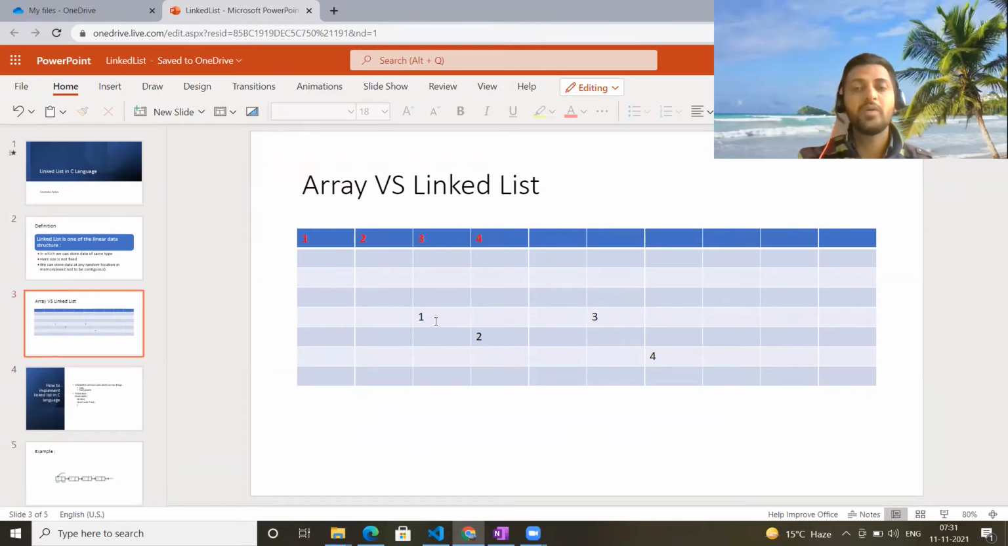So from 1 to 2, we will have one pointer. From 2 to 3, we will have one more pointer. And from 3 to 4, we have one more pointer. And the next of 4 will be null. Because of this next pointer, we can keep any node anywhere in the memory. That is the very good advantage of the memory, right?